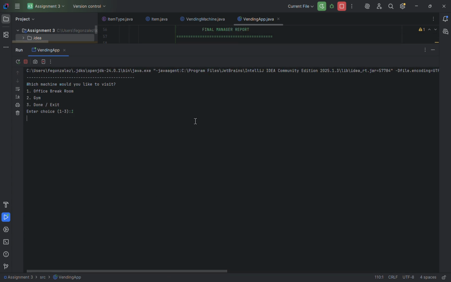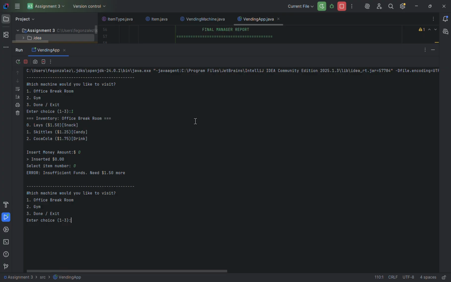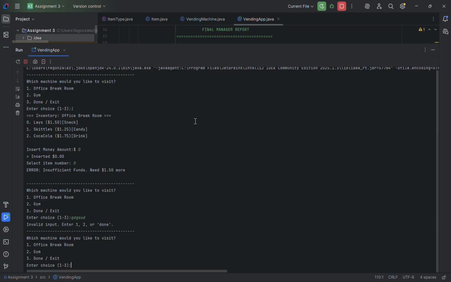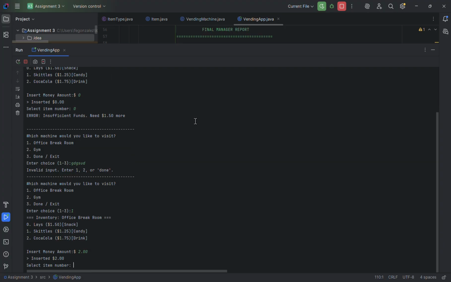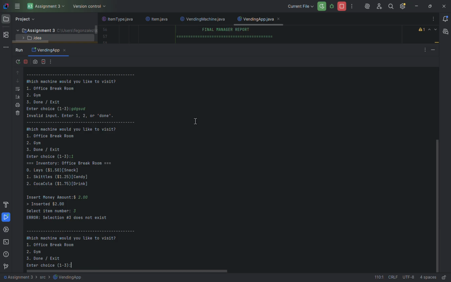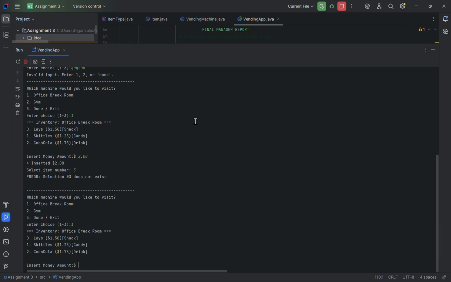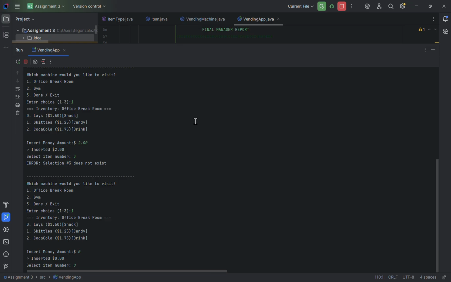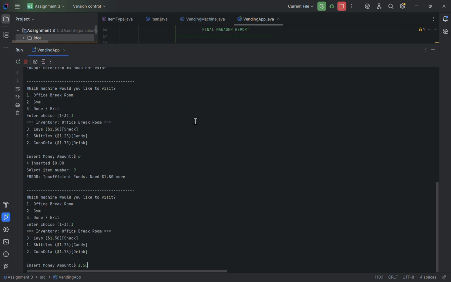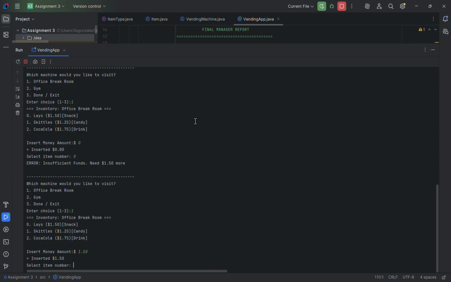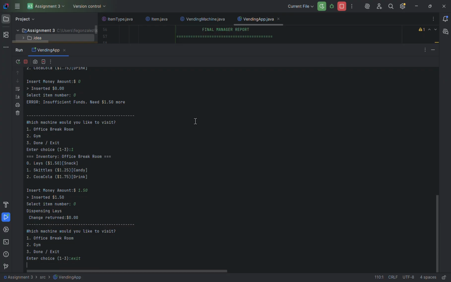So here we are, enter choice, 1. So if it's 0 money, and then 0, insufficient funds, random numbers, or random letters, and then we have our insert money, and then select item 3. It will not work. So then here we are grabbing that. All right. So 150. And then I will select delays and then exit.